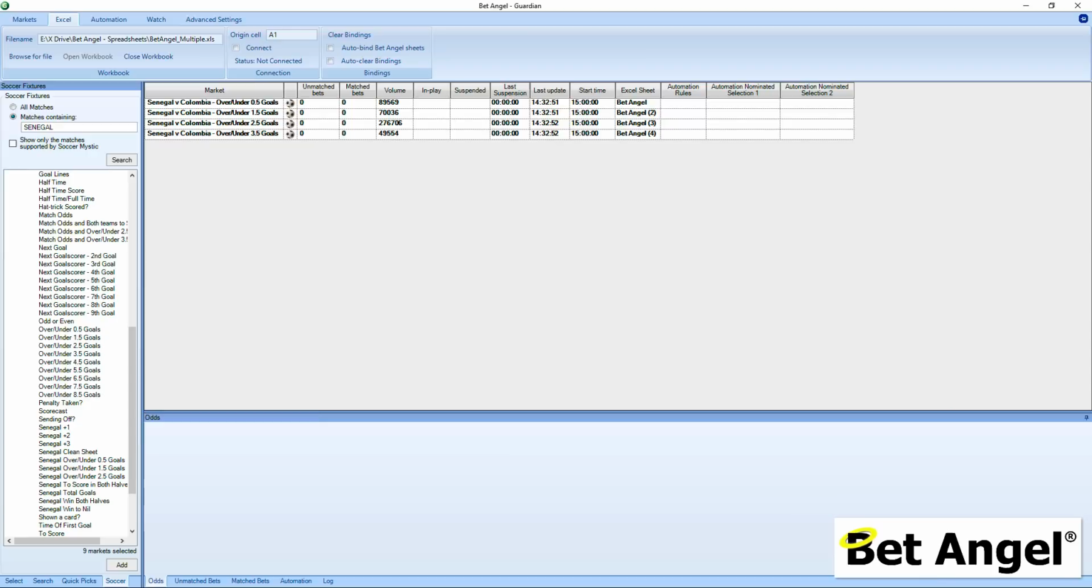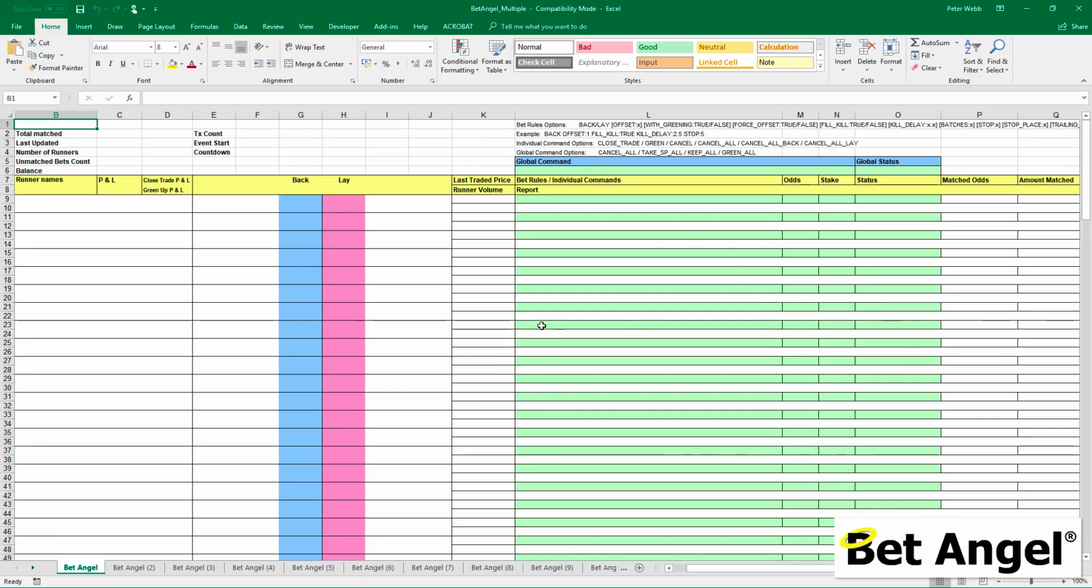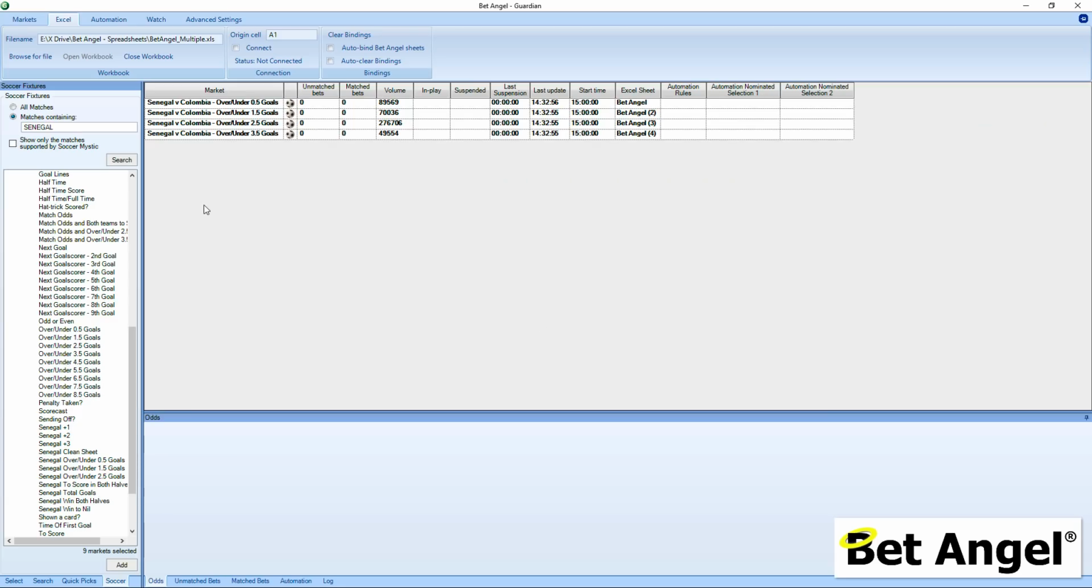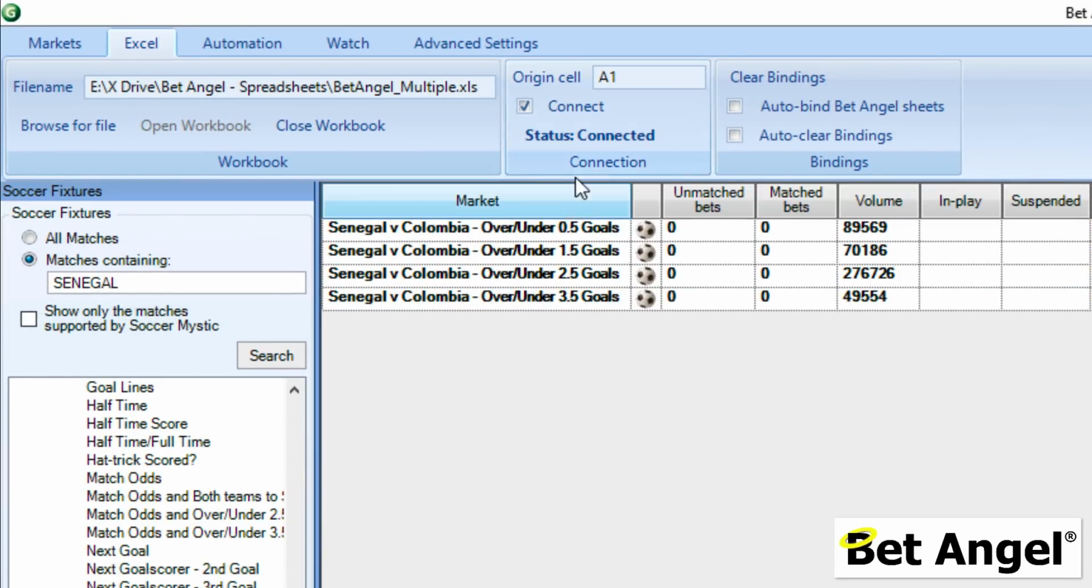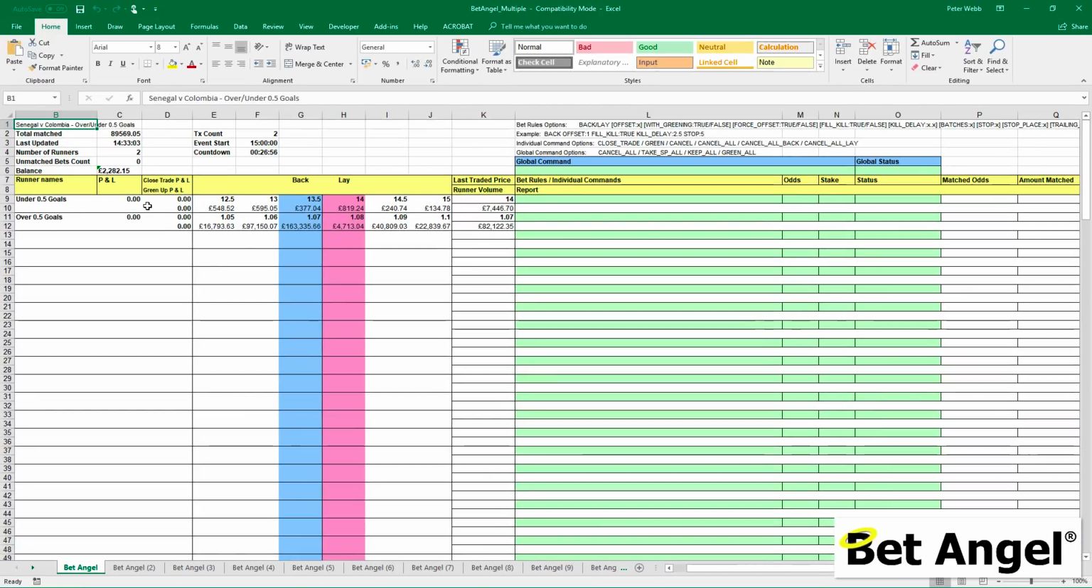So if we go back and have a look at that spreadsheet now, in fact, did you spot what I did there? I haven't connected it. So if I connect, then you can see it says status connected, and there you go. There's the first market we connected, there's the second, there's the third, there's the fourth.